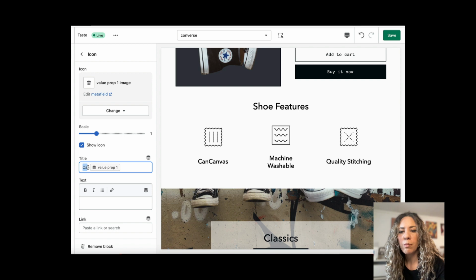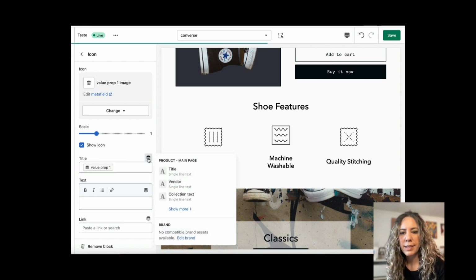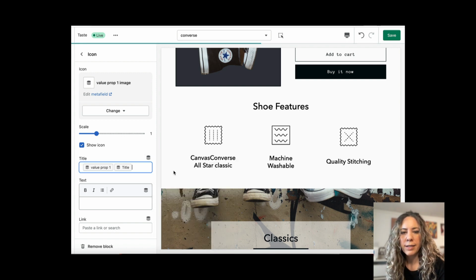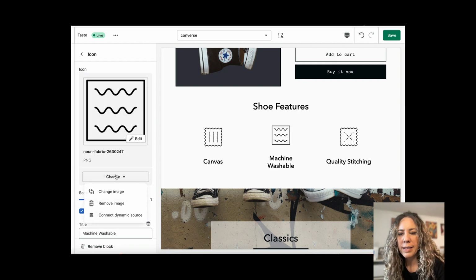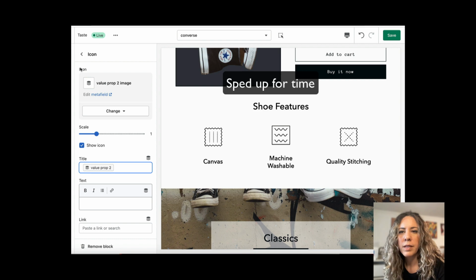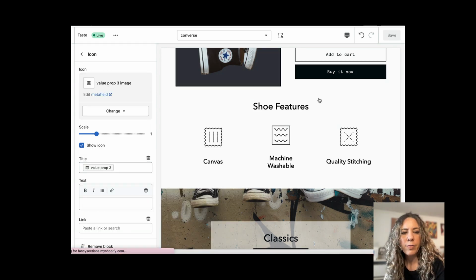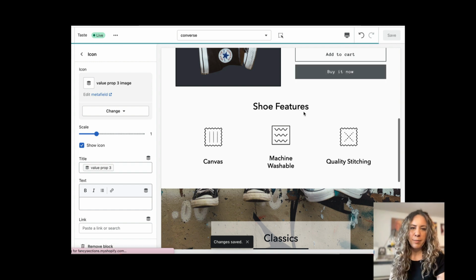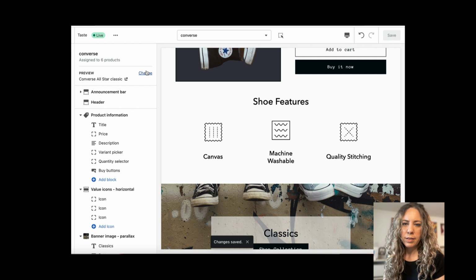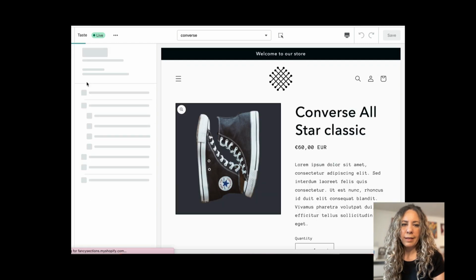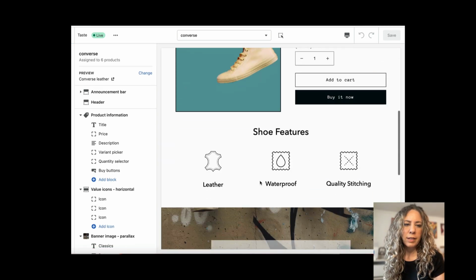You can also put multiple dynamic datas in here. So I could put like title, and then it's going to be there. And then we do the same thing with this. So again, and then save. And it shows up the same here because this is the base product. If we go back and change and go back to the leather, you'll see now we have different options.